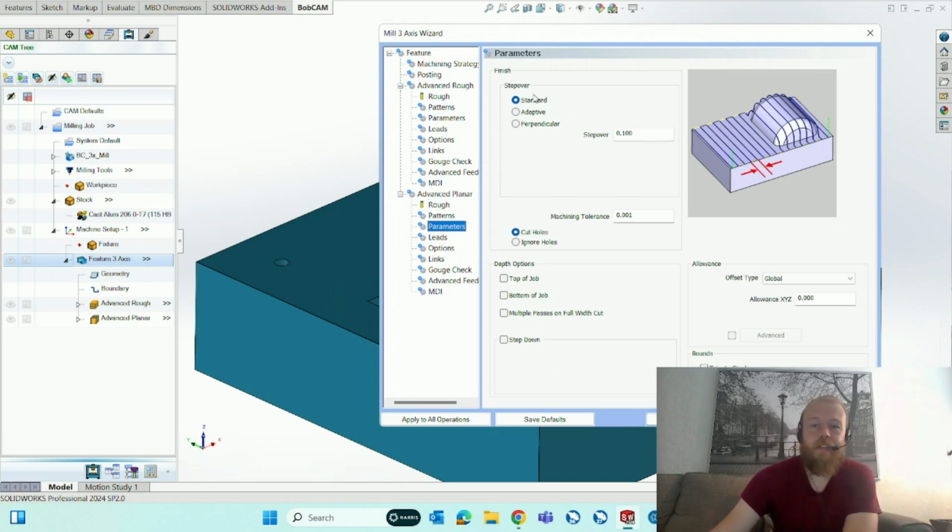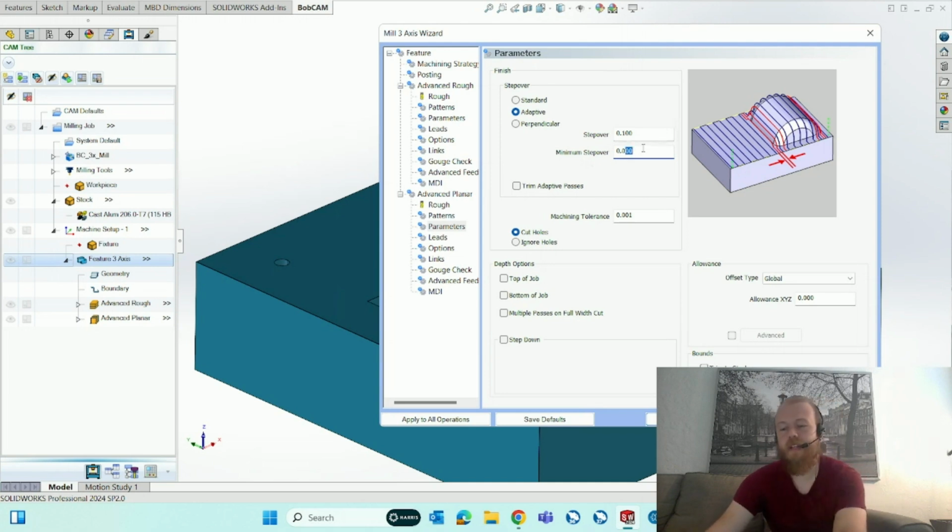I have my standard step over amount of 100 thou. So it's just going to go 100 thousandths across the part here. If I change it to adaptive, this is an option in the advanced planer, and we can set a step over. So it'll just go 100 thou across these flats here, for example, with this example part here. With the minimum step over, it will calculate anywhere between the minimum step over I set here, let's say 10 thou, up to 100 thou, in the tight corners here to clear out as much material as possible.